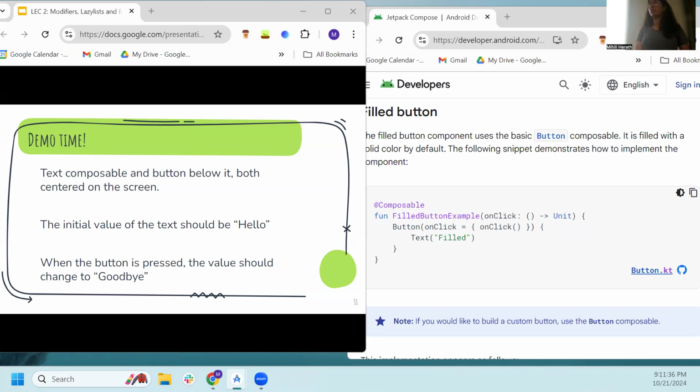Exactly. The button composable basically has two parameters. The first parameter is onClick, what functionality you want to happen when you click the button. The second parameter is the content: what UI content do we want to display inside the button? If you want to label the button, you can place text in. Right now you have the UI content you made, and you want to set that as the first parameter.